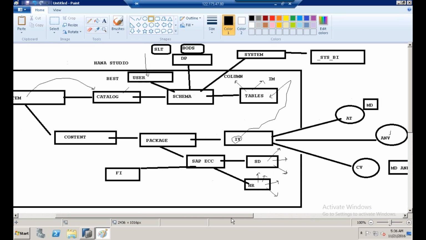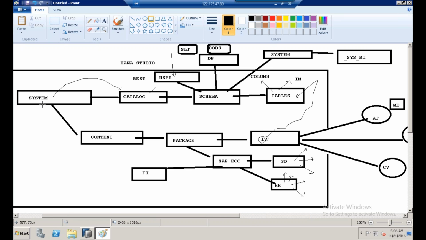Once you're inside HANA Studio and log into the system, you find catalog and content. Catalog is a collection of schemas. A schema is a collection of database objects like tables. Tables in SAP HANA are in-memory tables, stored in columnar fashion. Schemas are user-defined, data provisioning defined, and system-defined. All the respective tables will be stored in the respective schemas based on the method that we use.